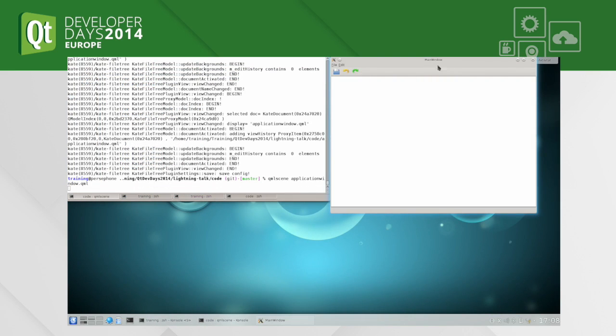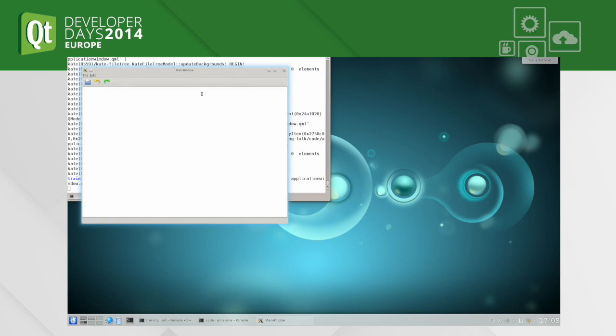See, right? So this looks slightly different. This is Qt controls, but it still has the same functionality.